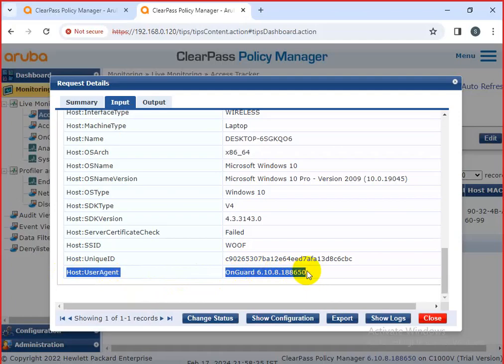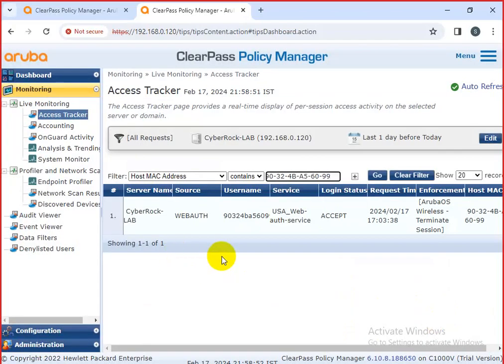When authenticating your system with the OnGuard agent, OnGuard should be available in the system. Then that service is applicable. If the OnGuard agent is not installed on your endpoint, that service is not applicable. The OnGuard agent should be installed on your system, and it authenticates with the help of this web auth service.